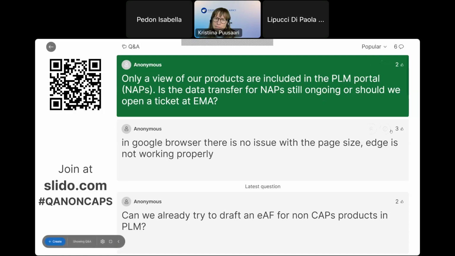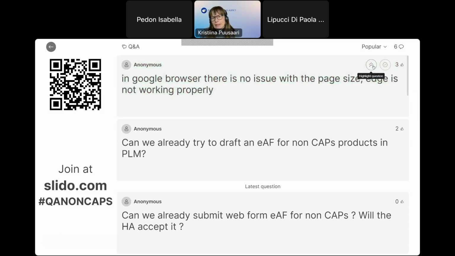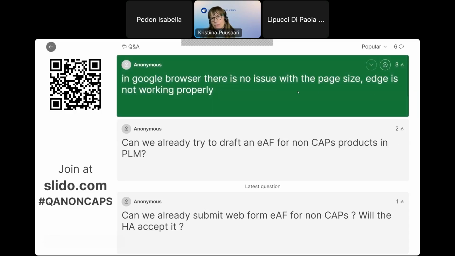Thank you, Veronica. So the next one is signaling an issue. In the Google browser, there is no issue with the page size, but Edge is not working properly. It should work. I actually myself do all my testing using both browsers. So I do use Edge and I do use Chrome.